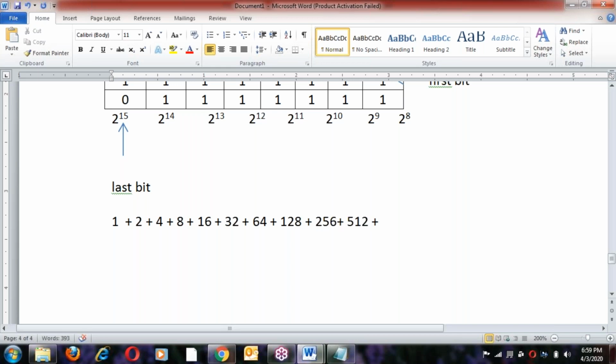Next 1024, right? Next 2048, next 4096. Next is 8192: 4096 plus 4096 is 8192. So the next value is 8192.